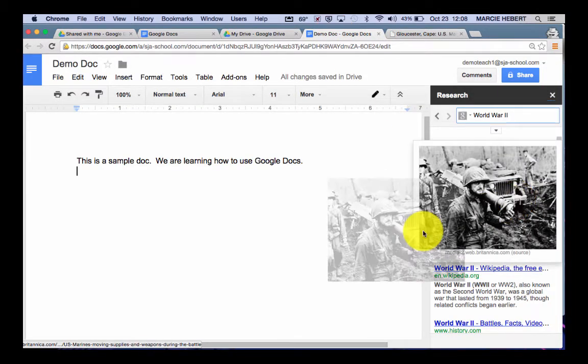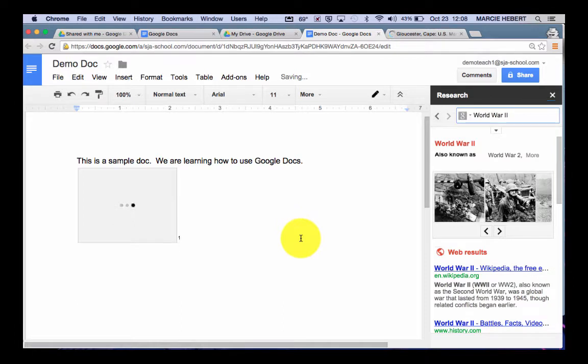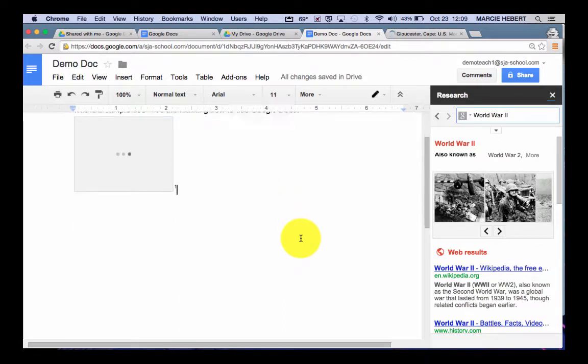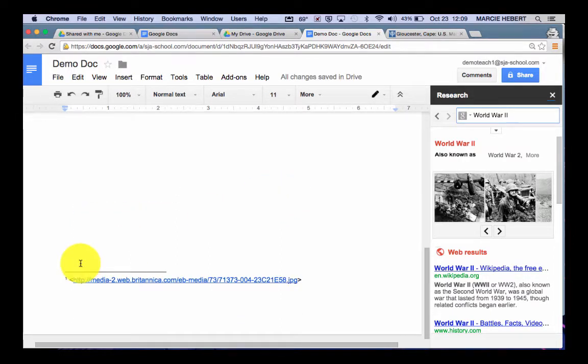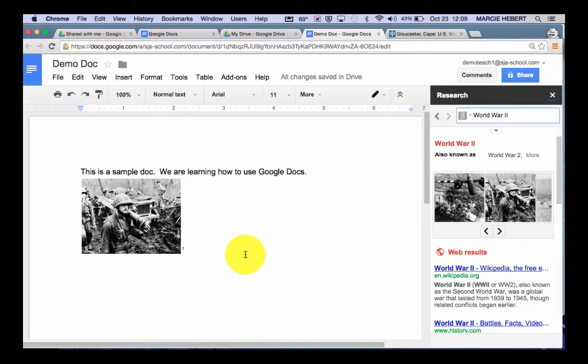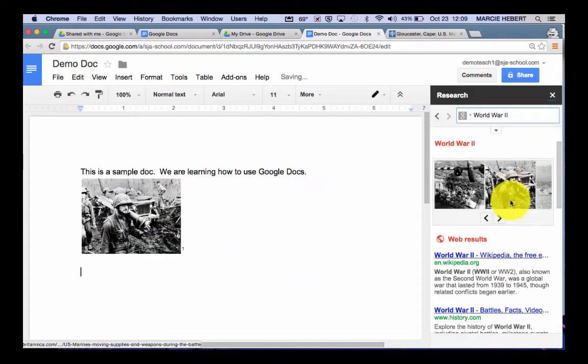While we're waiting on that, what I wanted to show you is that if I drag this picture and drop it in, Google's going to build it into the document, but they're also going to footnote it for me, and at the bottom they will include the reference of where that picture came from, which is a great tool to help students as they research.